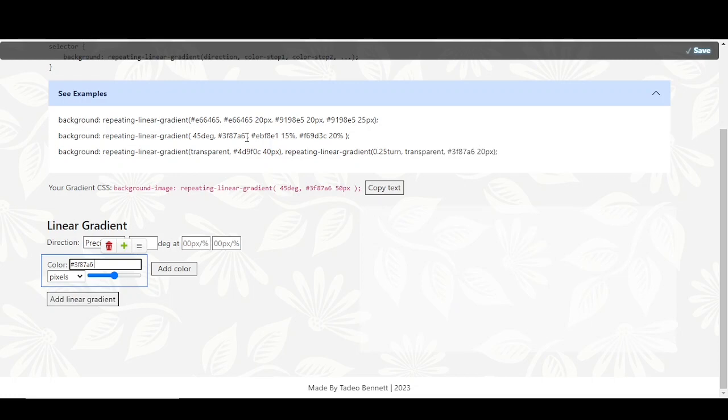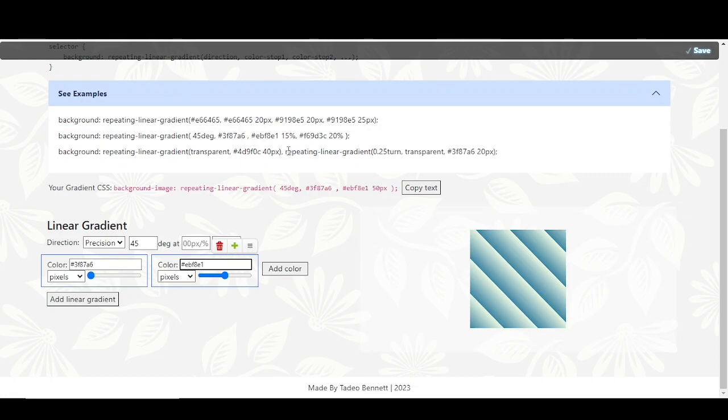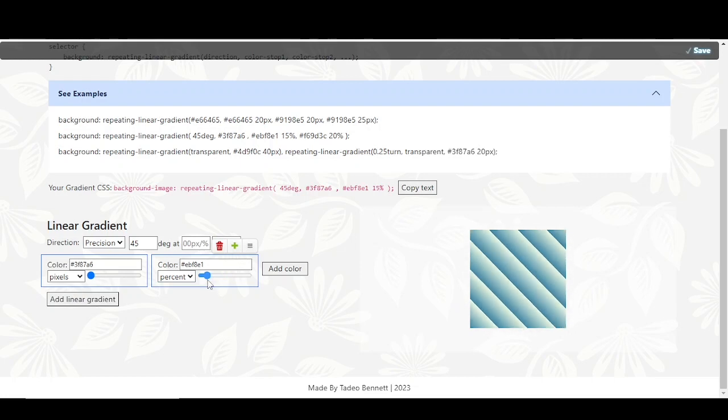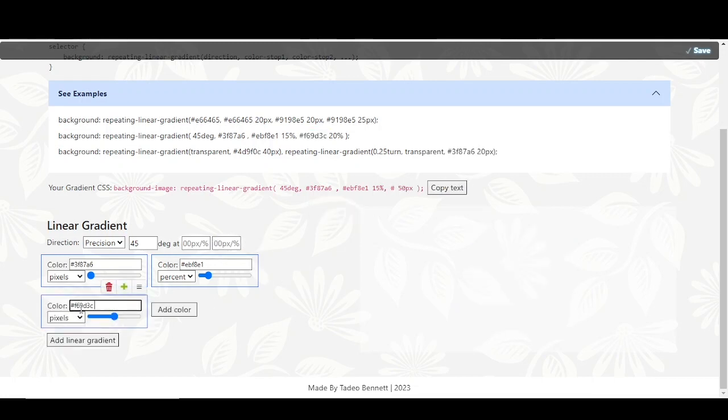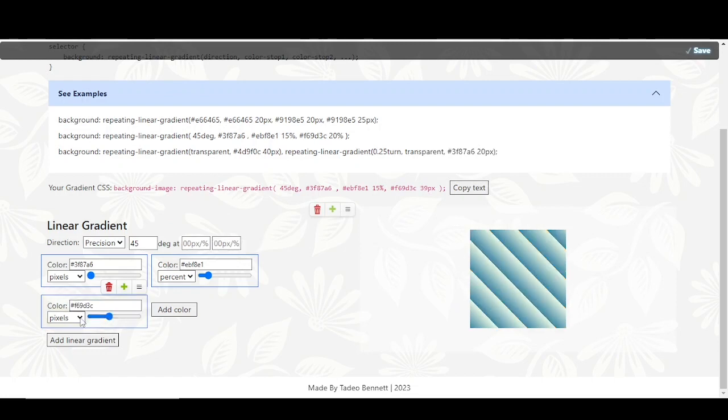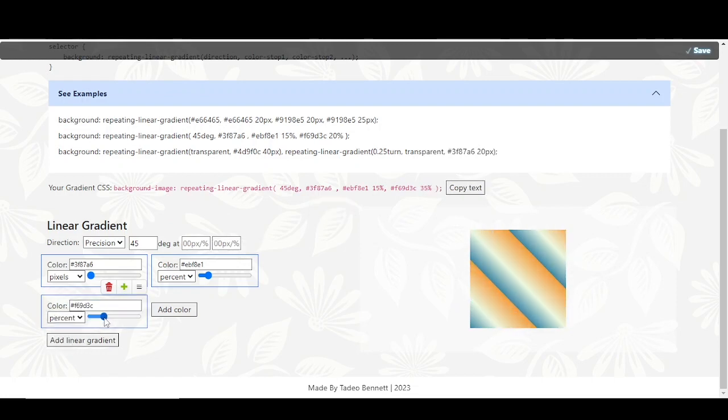Now this color does not have a value, it's just the color, so we could just bring it down to 0. Move on to the second color. And this one has a value of 15%. So now we click on the drop down that says pixels, and we find percent. And then we change it to 15. Okay, 15. And the last color has a value of 20%, so change it to percent and 20.